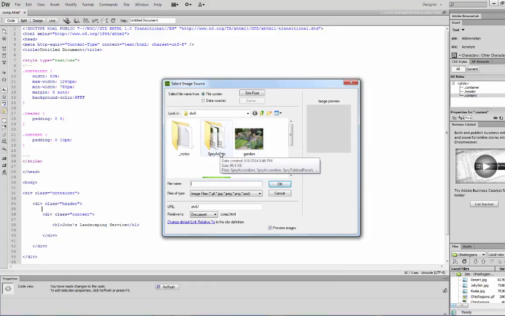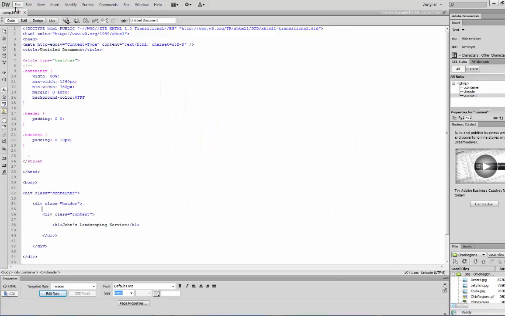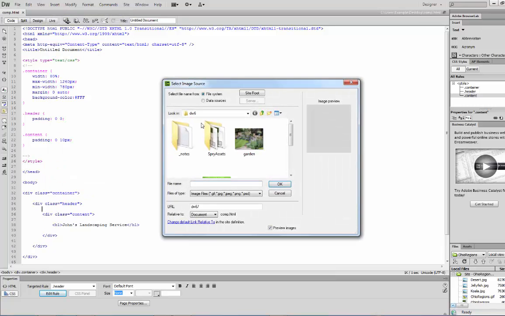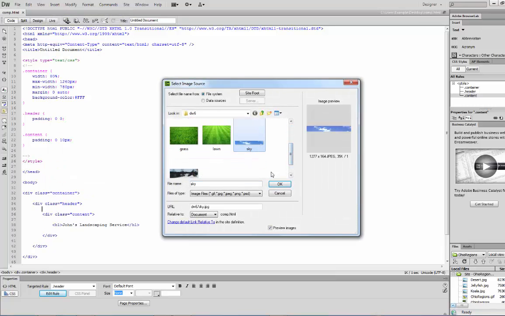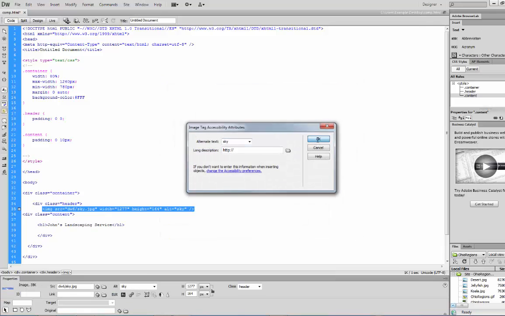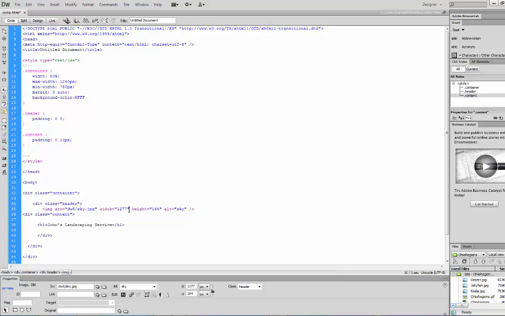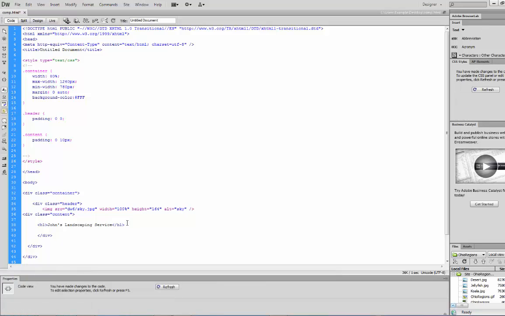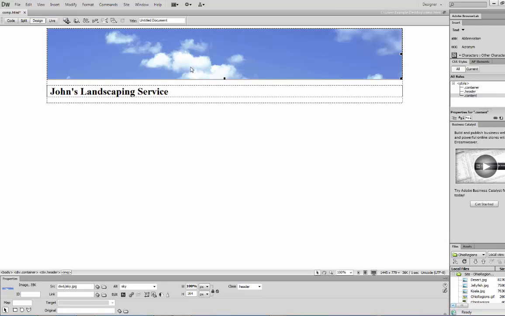And probably before I do this, I should save the page one time. And then I'm going to click Insert Image, and I wanted the sky up top. So I'm going to go ahead and do that, give it an alternate text of sky, and the width is going to be way too big. Instead of 1277 pixels, I want it to be 100% the size of that box in the middle, and I'll keep the height the same. So let me look at the design view, and there's my sky.